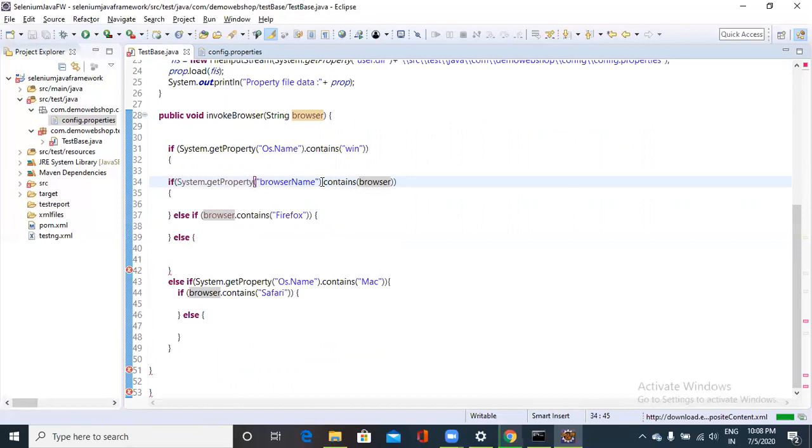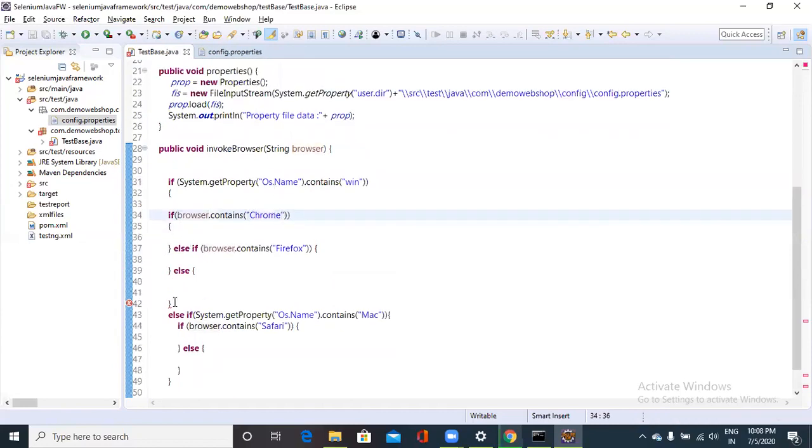Where can I use this browser then? Okay, I can use the test level. Don't worry. Probably I can remove this. Right now I'm removing it, I can remove browser.contains, because we need a configuration, right? So if the browser is equal to Chrome, based on this only it will work. All right.